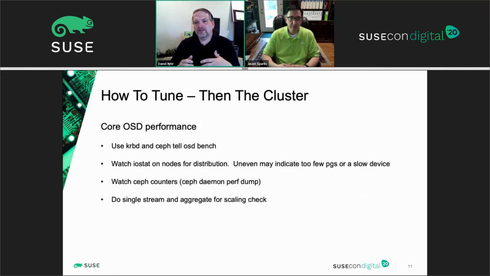So when we talk about digging into the cluster a little bit, we have the core OSD performance. And there's two things that I always do. One, I always use the kernel client, the kernel RBD performance client, to look at the performance. And that's because today it's the most performant of the available client options. And the other thing you want to make sure you do is benchmark each device. So the Ceph tell OSD bench, that's exactly what it does.